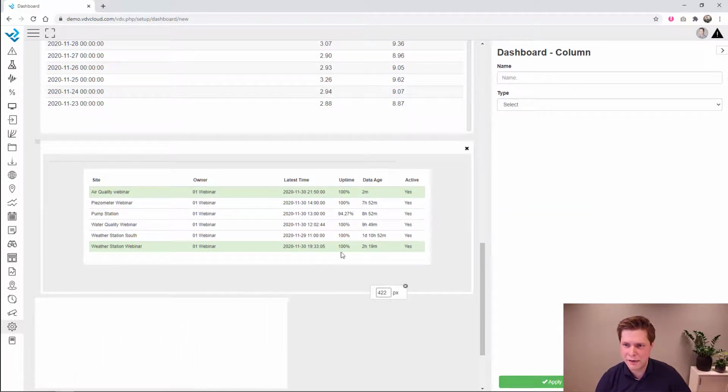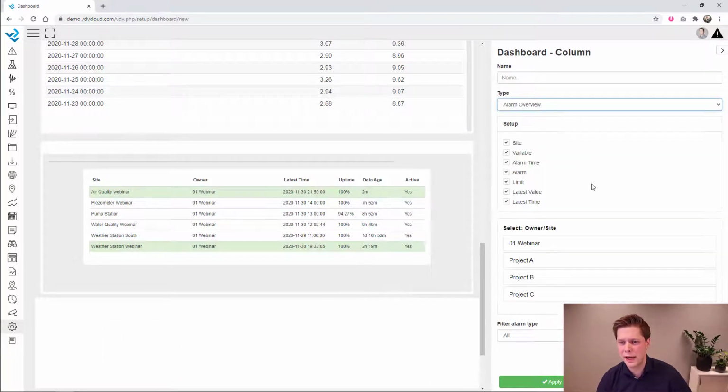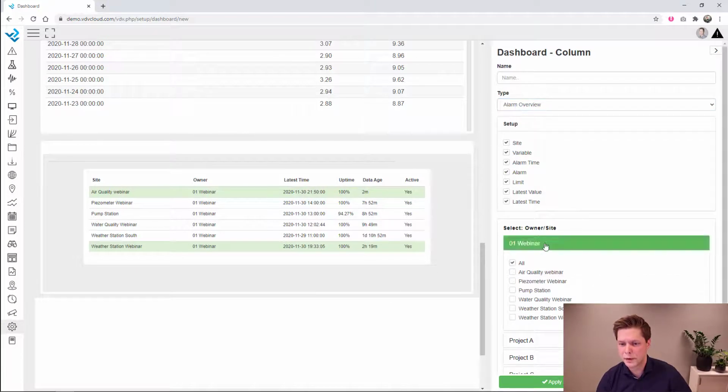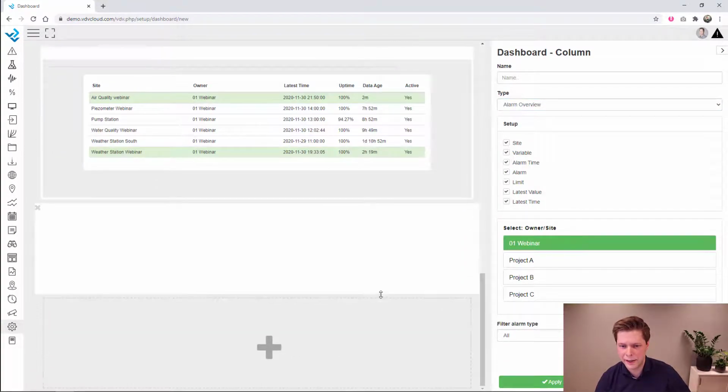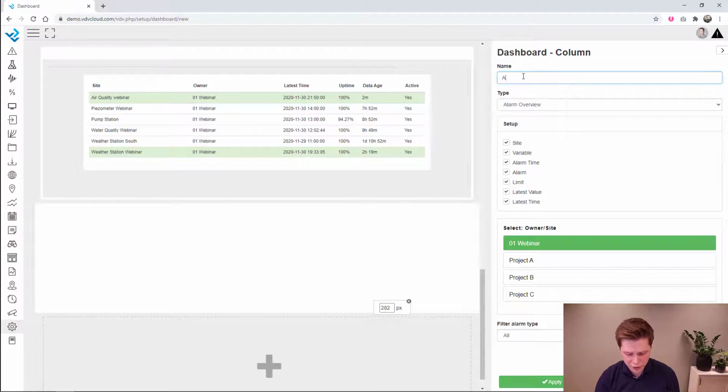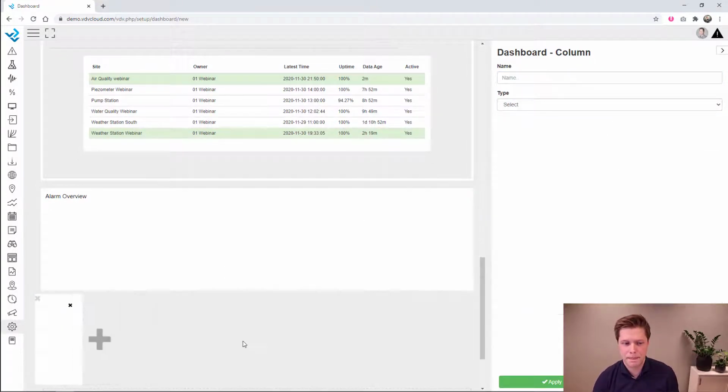Even though we do not have any alarms, I'm also going to add an alarm overview. So if we had any alarms triggered, they would be shown here. We can then confirm the alarms, view the alarms, and so on.